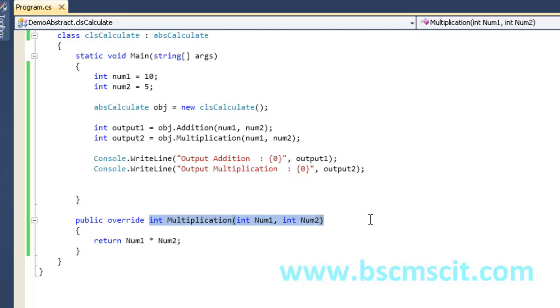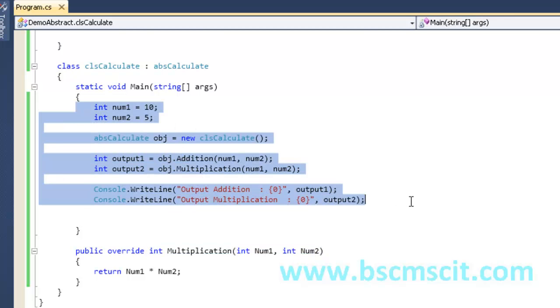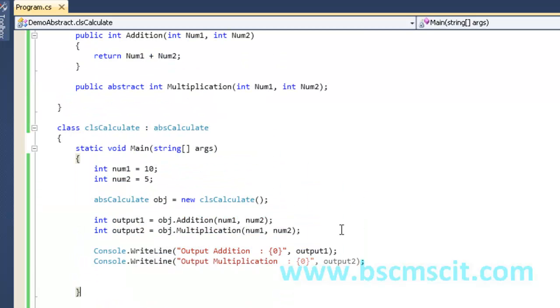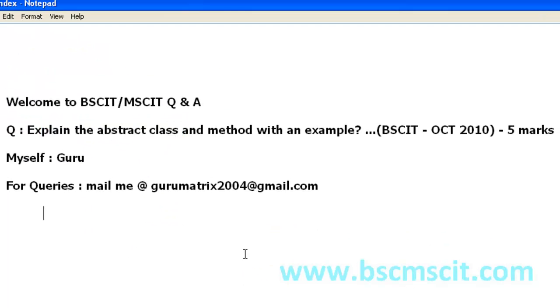Finally, we went to our static void main program and displayed the output. So this is how we have successfully demonstrated our practical, that is an abstract method and an abstract class, with an example. This same question was asked in the BSc.IT October paper for 5 marks.